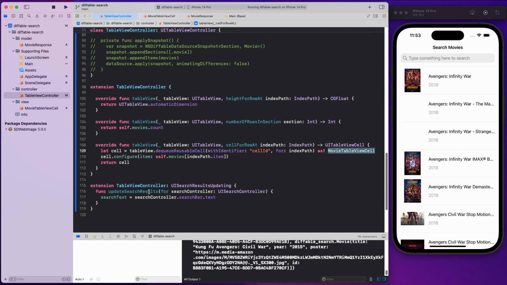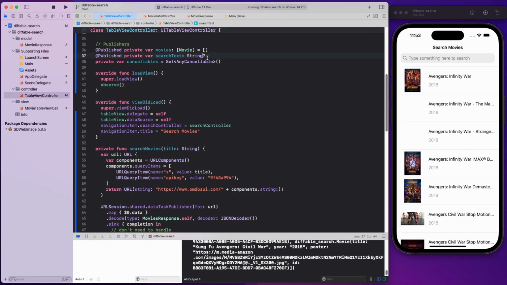Finally, this table view controller conforms to search results updating, so that every time we type in something, we are getting whatever text that we have over here, and we are just assigning it to the search text, which is the published property over here, which is a string optional. So this is how we do it.